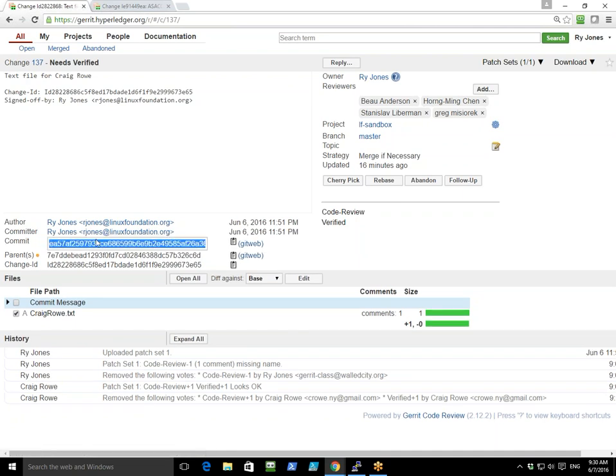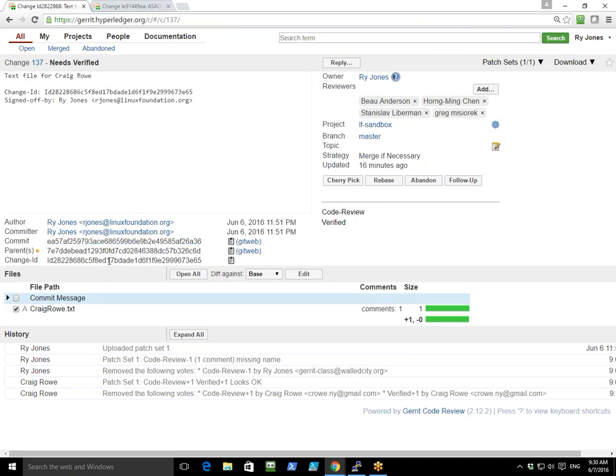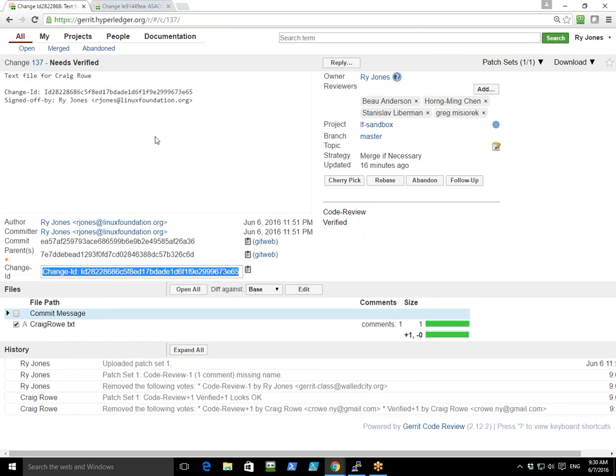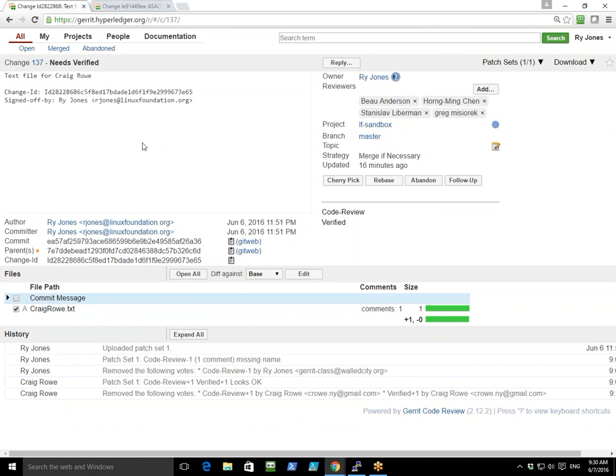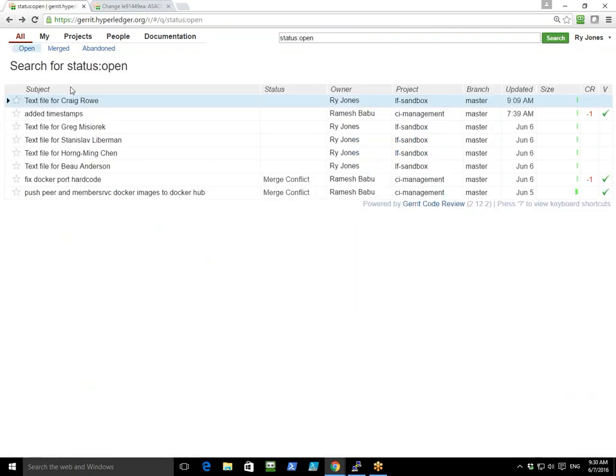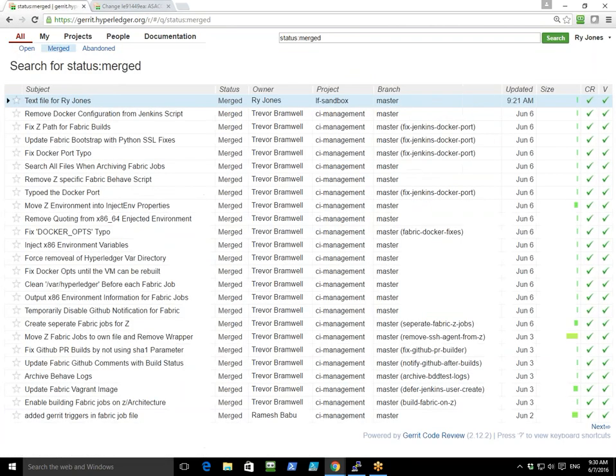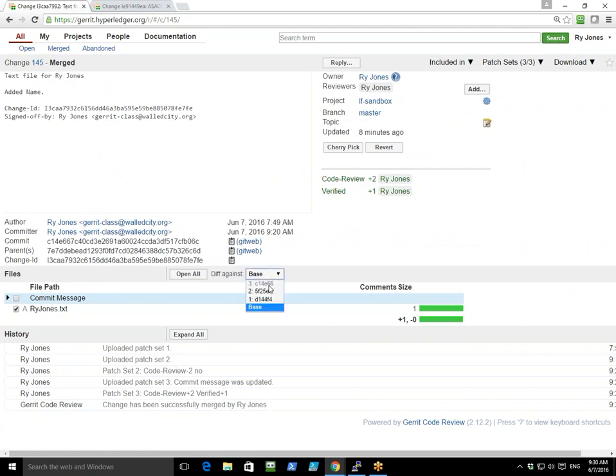That is a hash. The change ID is distinct from the commit ID in that the change ID is constant for a change. So no matter how many patches you submit, let me go back to mine that I already merged. All of these patches, 1, 2, and 3, had the same change ID, and that is so that if you make comments, you can go through and see the changes across patches. I can see that my comments were addressed.